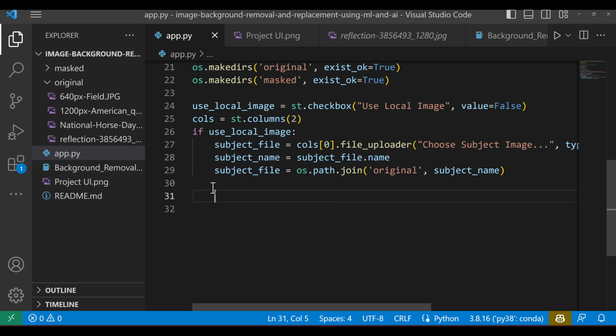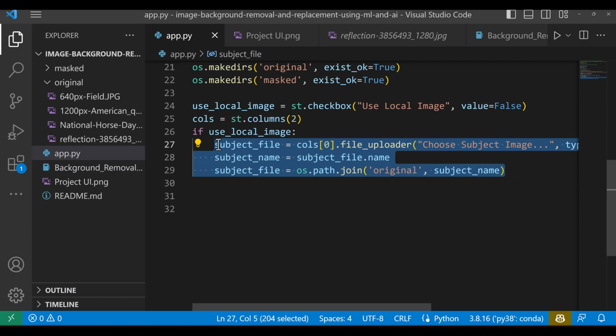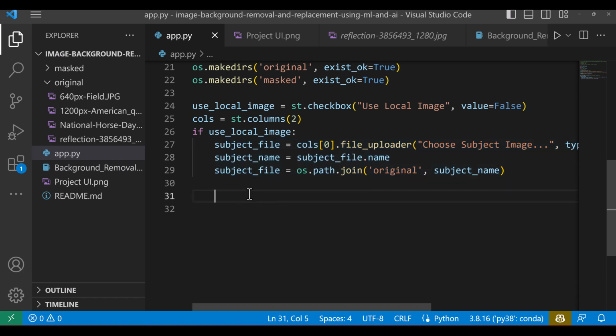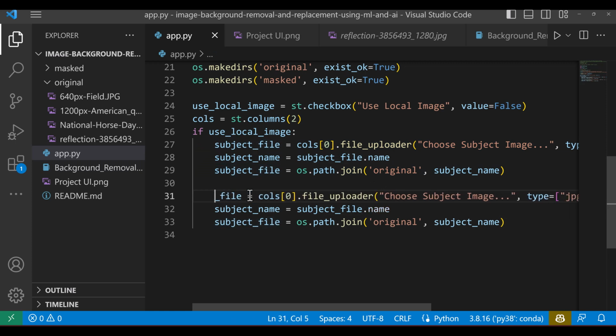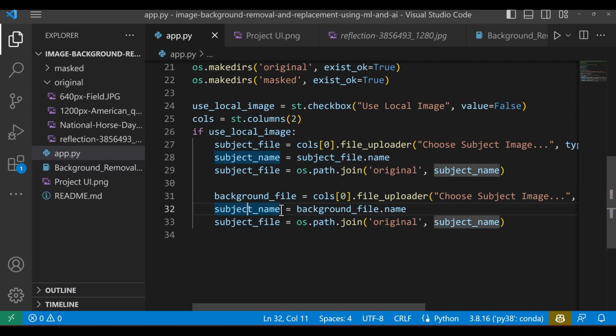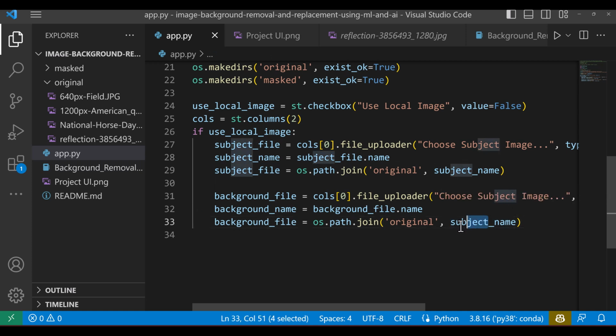Again, I'm gonna choose for background file, and I'll be doing the same thing like I did here. I'm just gonna copy this whole thing from here, and then I'll change the name of these things. So I write here background file, alright, and then this is going to be the background file dot name, and here I write background name. In fact, I can simply copy this whole thing from there. I can see here background file and then background name.